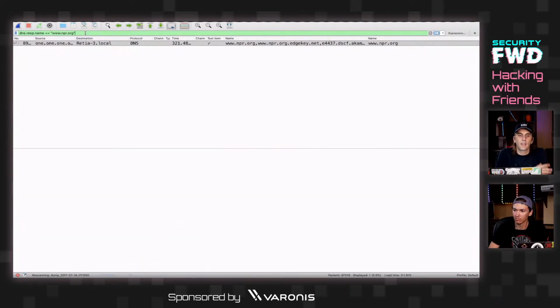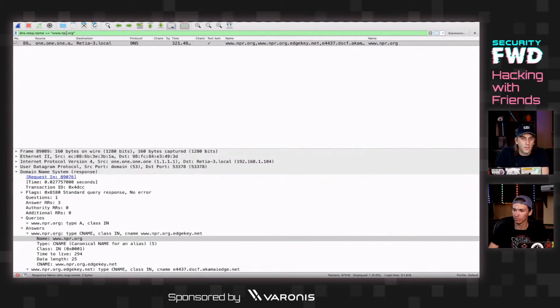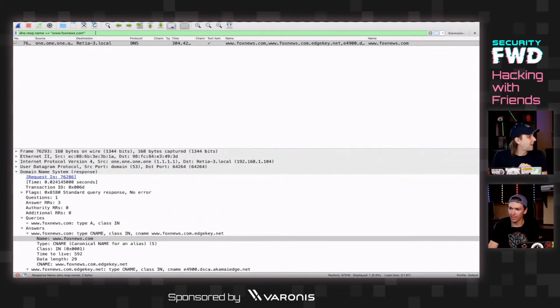Okay, cool. If we want to try foxnews.com, let's see if our fancy filter works for resolving that. Okay, it resolved. So this is how we can start slicing through this information and learn more about a particular website we might be interested in.